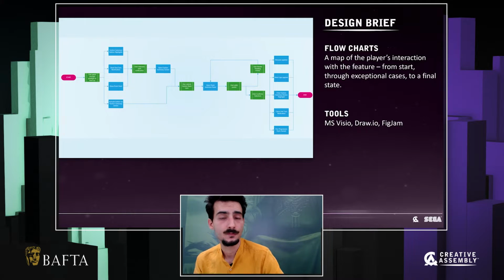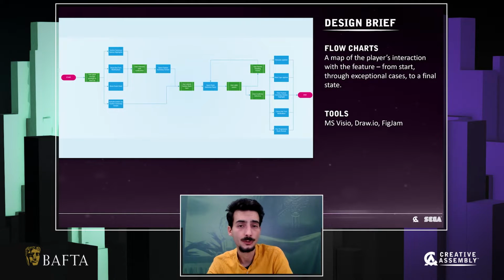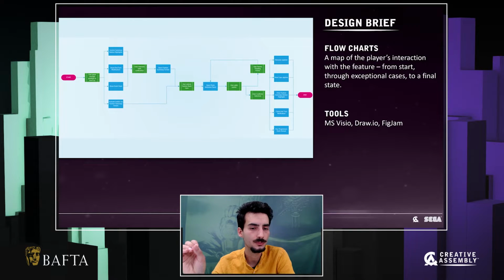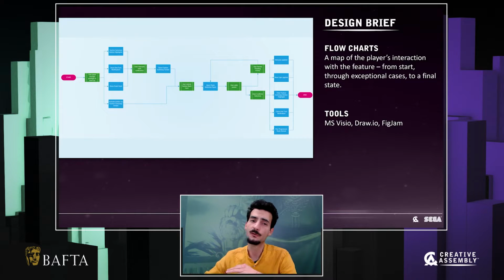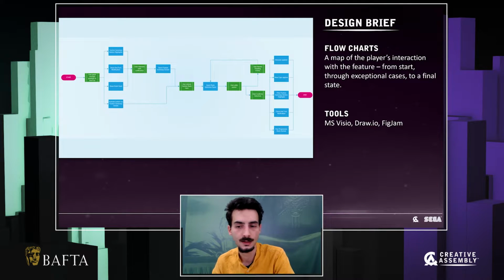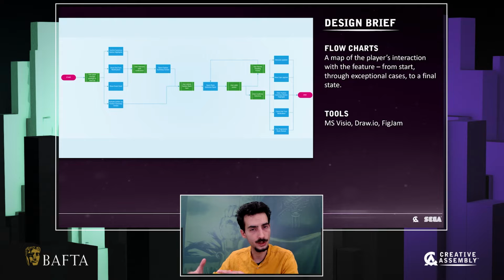Afterwards, we have flowcharts. Flowcharts are basically a map of the player's interaction with the feature, from start through exceptional cases to a final state. These ones we usually tend to use only for very, very complex mechanics that have multiple different branching possibilities in terms of interactions. And if it's a very straightforward mechanic, we usually skip this entirely because we don't need to serve that many cases. However, for complex ones, it helps because they provide an idea of how long the player's interaction with the feature will be, what those interactions will be as well.